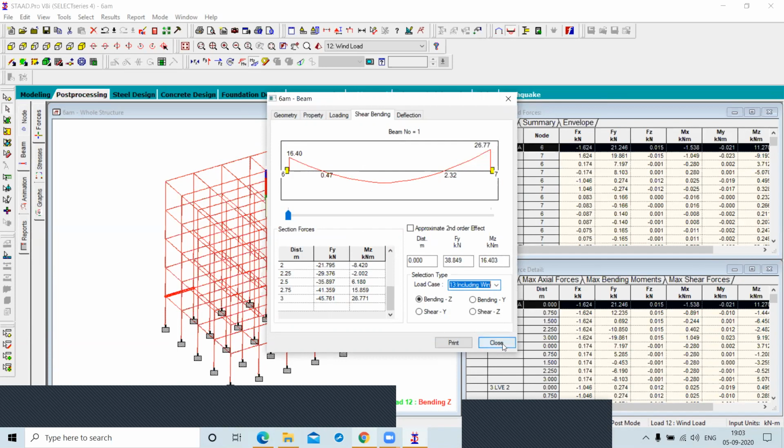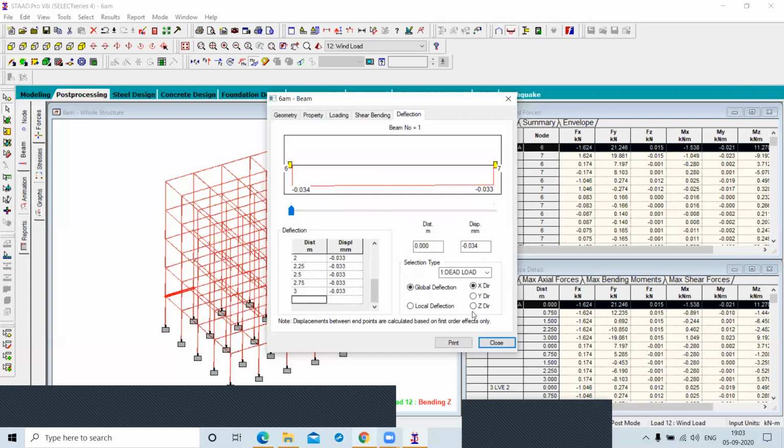So it means if your wind load is applied, it will impact your building, and the bending moment is this. This is your shear force, and for this it is 42 and 41, and with respect to wind load, minus 45 is the maximum. Yes or no? And this is your deflection, you remember?